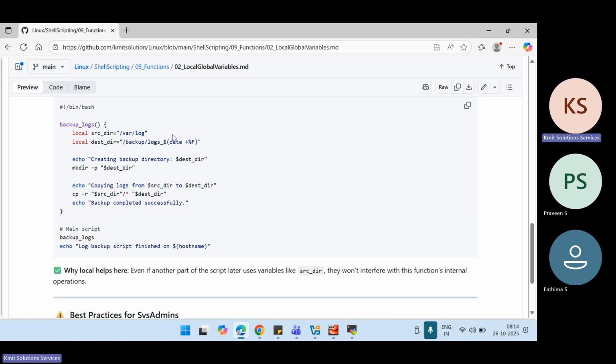Yeah. So here you can see I'm creating the variables source directory and destination directory, where the source directory is var log and the destination directory is the backup log file with some date and time at the end. I'm creating this destination directory, copying all the files from the log directory to my destination directory, and calling this function.